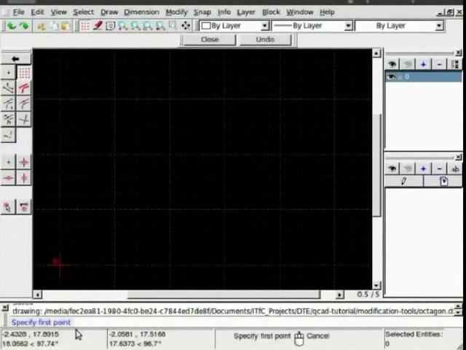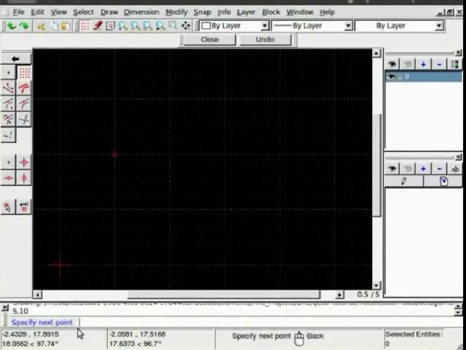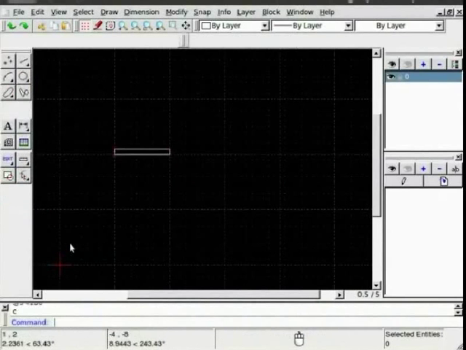Now I'm going to use the command line here, and I will use the relative polar method. You can use any method you want to draw this, which is shown in an earlier tutorial. So let's draw the first point at 5, 10. Second point will be 5 inches at angle 0. Third point will be 0.5 at angle 90. Then again 5 at angle 180. And C to close it.